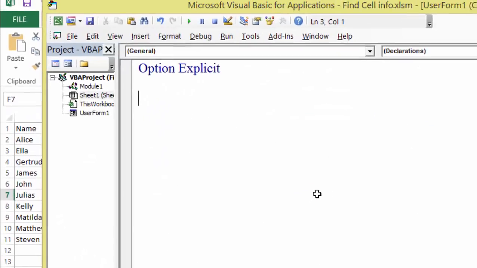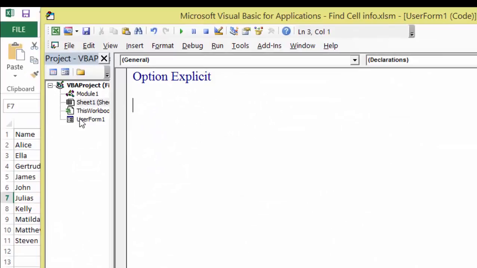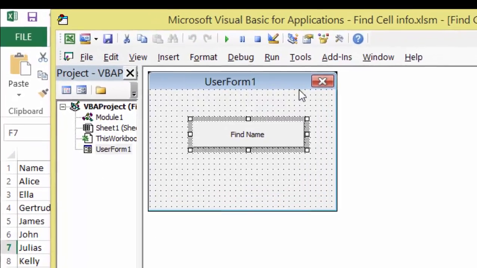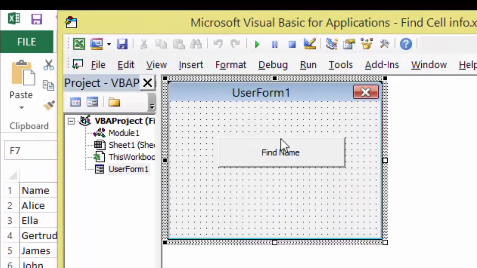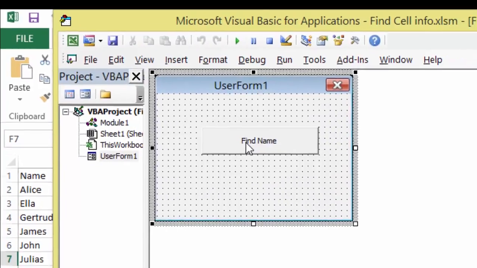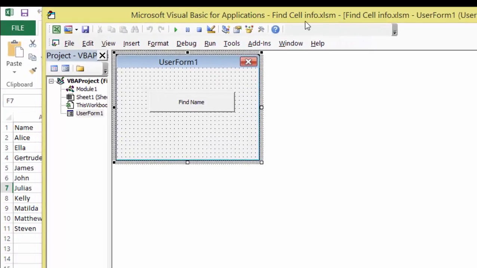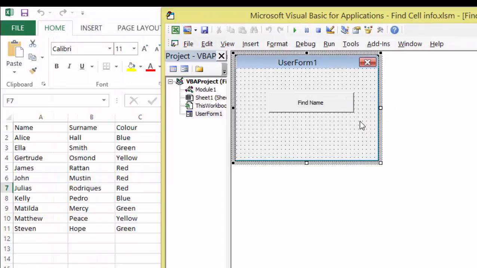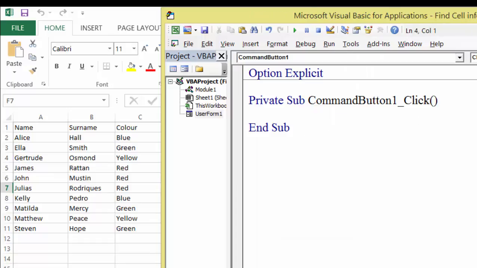If we go to our VBA editor, we can open up a form, and we'll create a form called Find Name. Now let's work out how we're going to do this. We want a form that inputs a name, asking what is the student name. So let's double click on this, and we want to declare some variables.